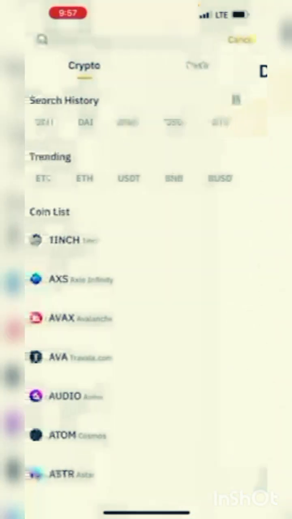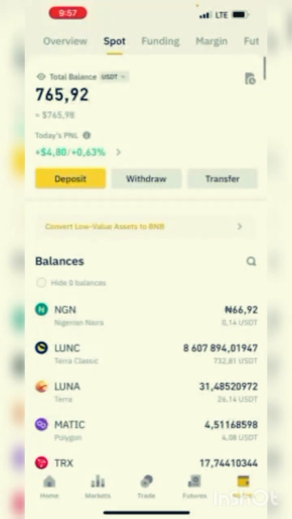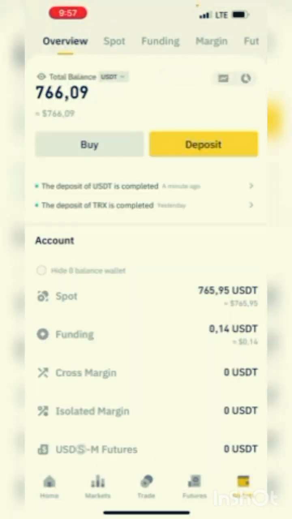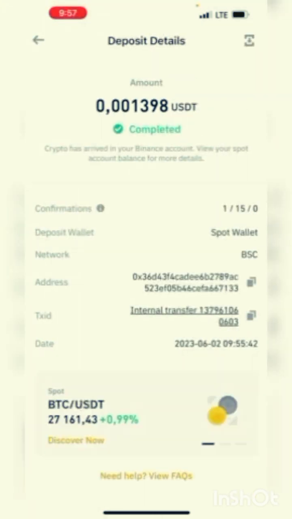It is massive. And for those who think that the payment is not real, let me check my Binance. This is my Binance. You can see a minute ago, they actually sent it. This is legit.